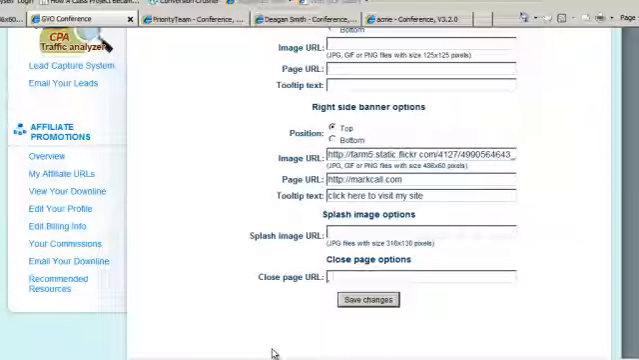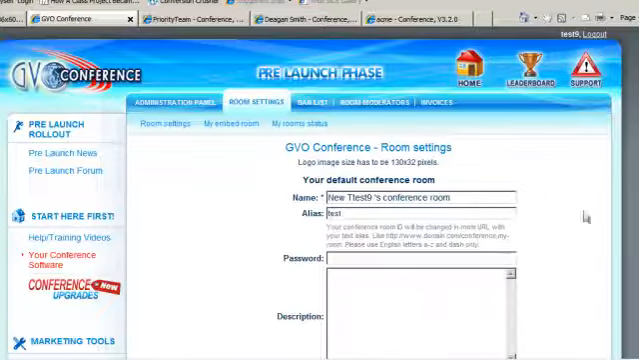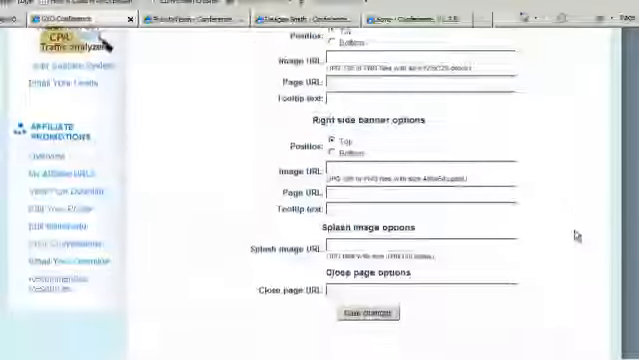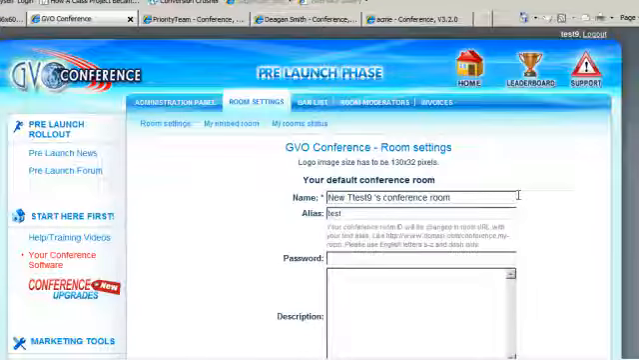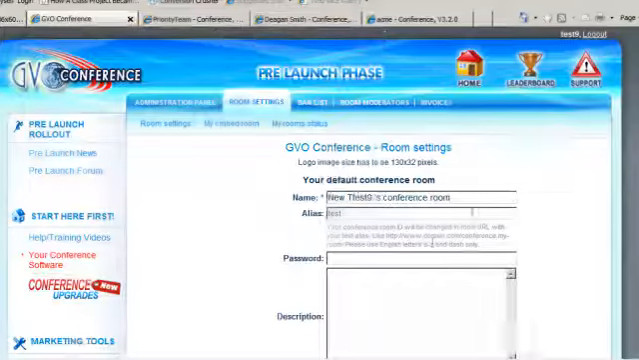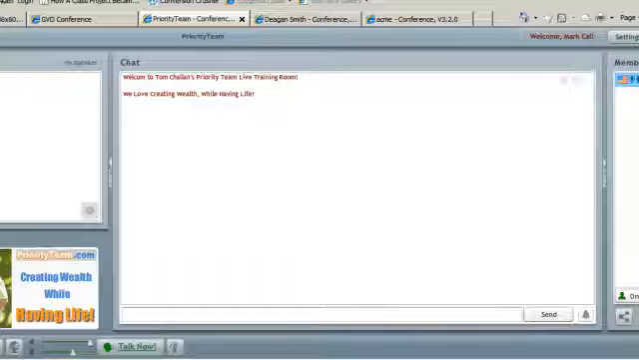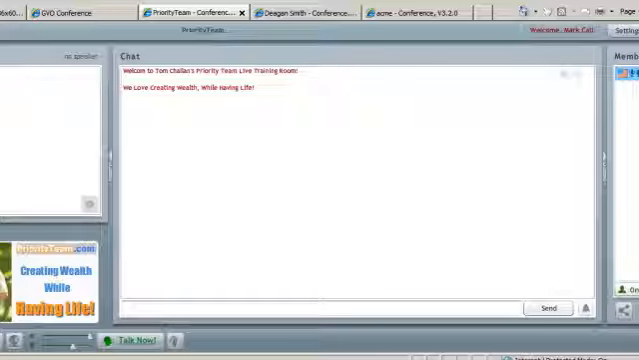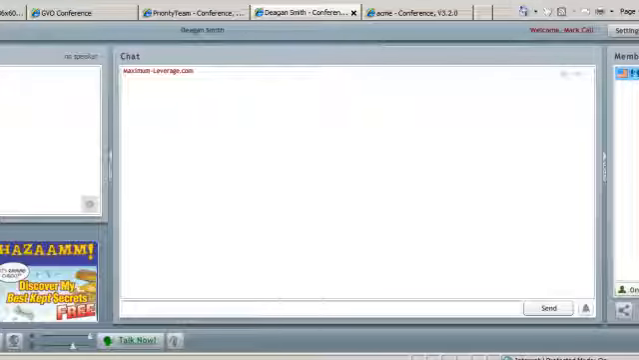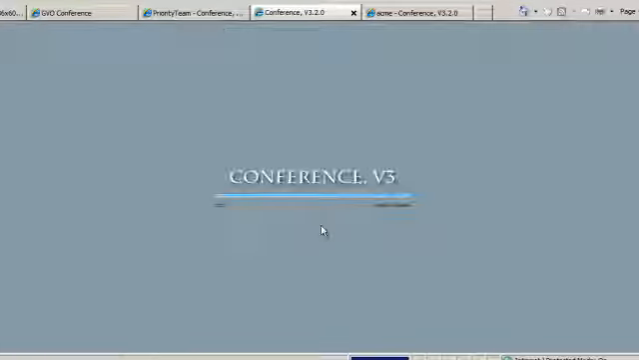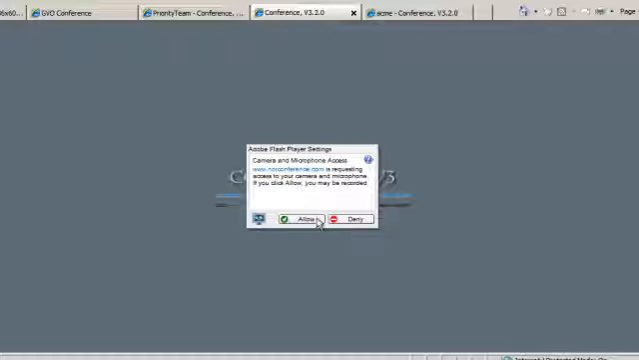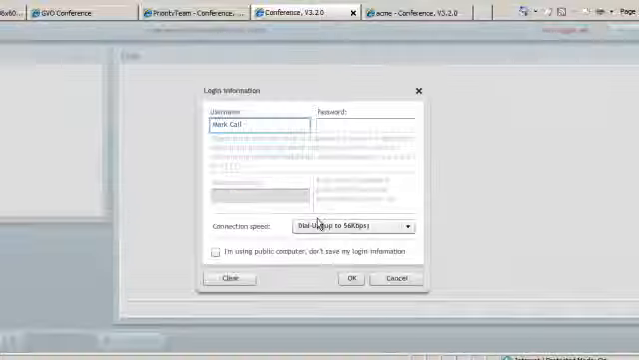Now here's a neat little function too, the closing page URL. And we'll just put that, and then we can just click Save Changes. And you'll see it saved all of our changes. We have those in here. So let me just run through those different graphics and how you can brand your room. First of all, we saw the drop-down banner, which is, let me refresh this room and show you how that works for your viewers.